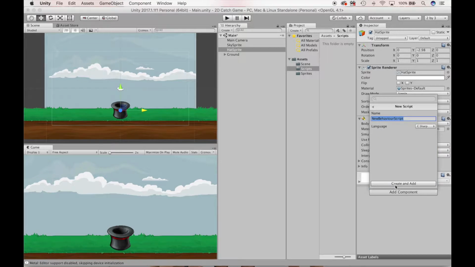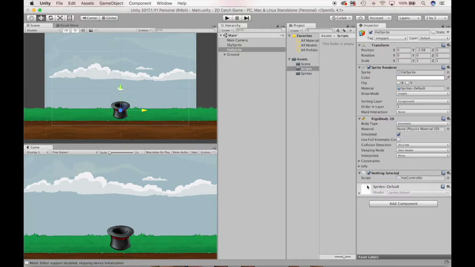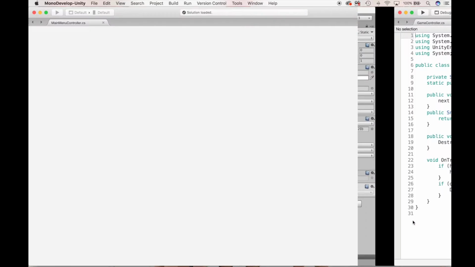Okay, we're going to call this thing hat controller. So we'll say hat controller. Create and add. And there it is. And now let's go ahead and edit the script.